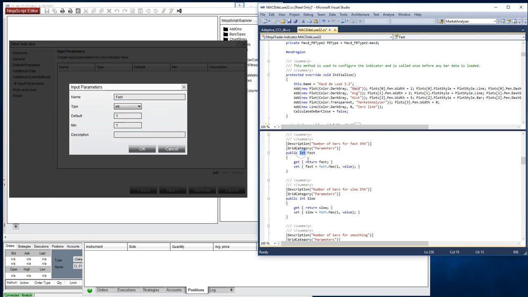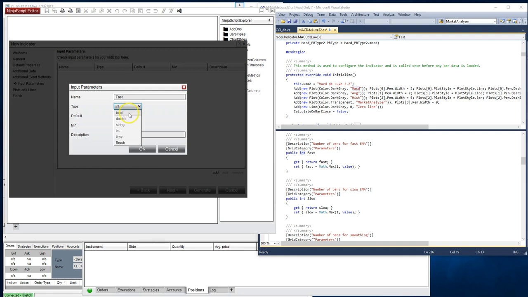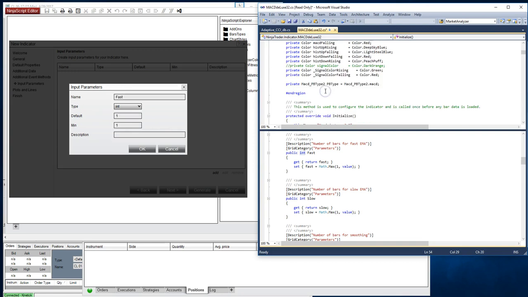The type here is the part where C# novices will probably get confused. This type is important. The latest version has a time object in here, which is different. So we've got bool, double, string, int, time, and brush. Most of the time you're going to deal with Boolean, doubles, strings, ints, and brush. Brush is the color. So when you see a color in here, and we'll get to that later, you're going to choose brush.